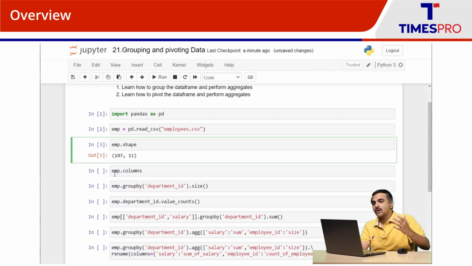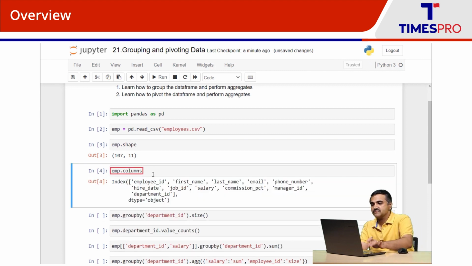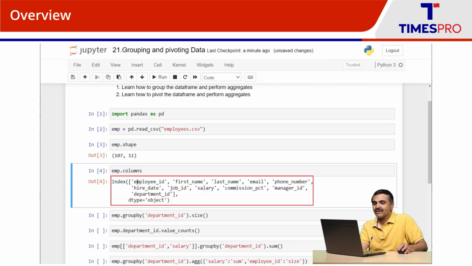Let's take a list of all the columns. So emp.columns is going to give that. I'm going to have employee ID, first name, last name, email, phone number, hire date, and so on. These are all the columns of the data frame.